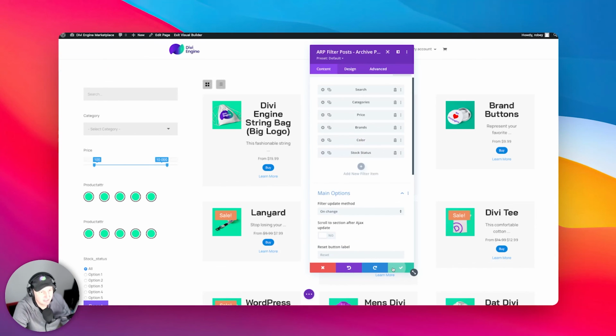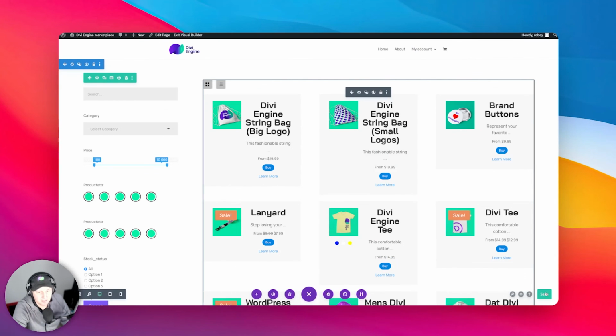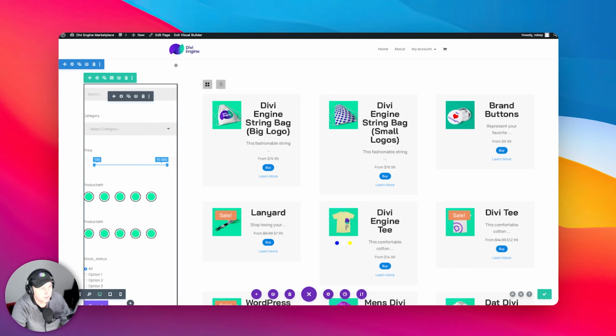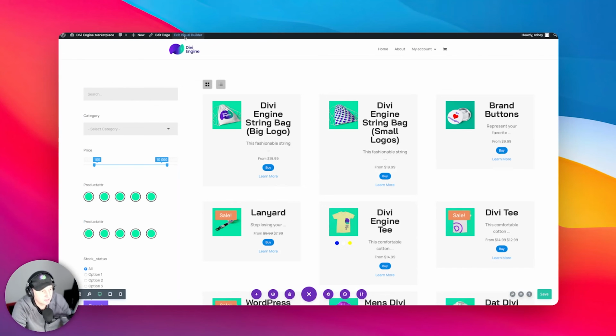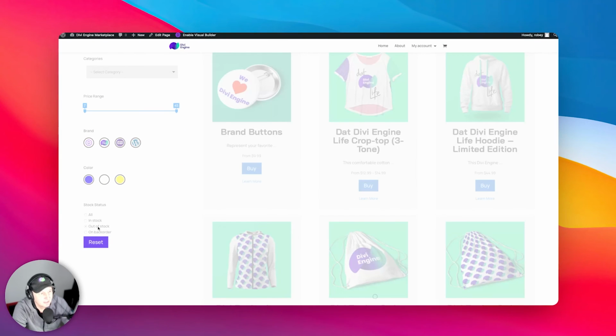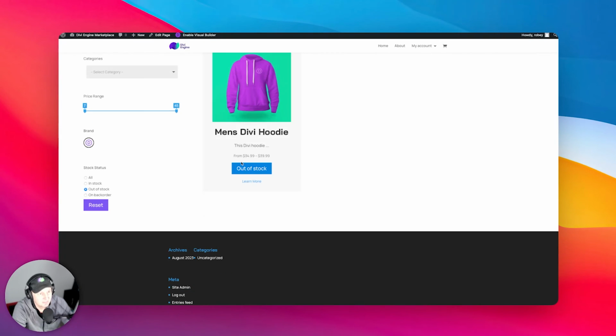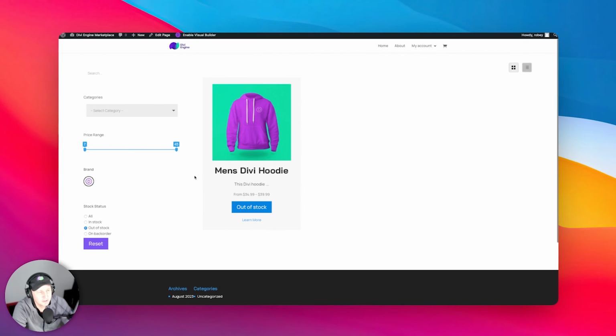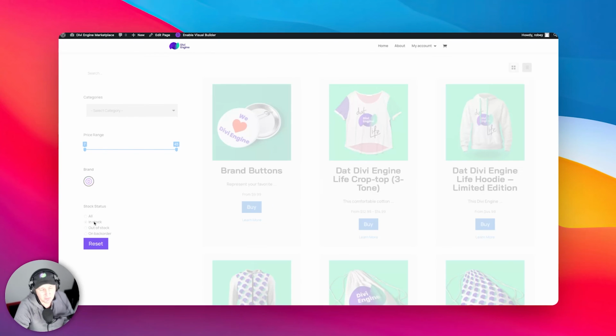So let's go save this now. And let's take another look at the front end. There we go. And exit. Okay. So let's select out of stock. There's only one item that's out of stock. Now, what you might want to do is in your loop layout, you could create, I don't know, a badge or something like that that goes over this. I'm not going to deal with that right now, but there's just so much you can do.